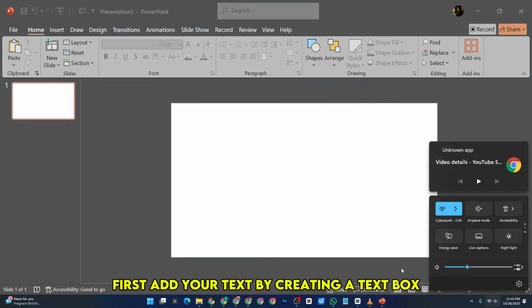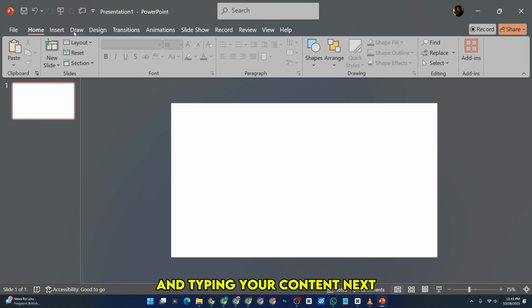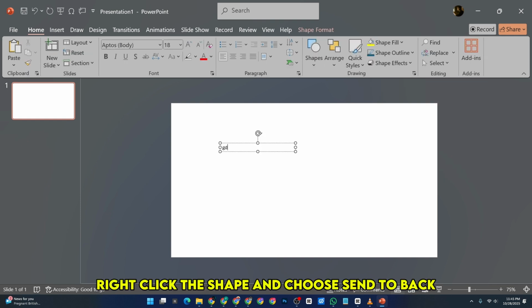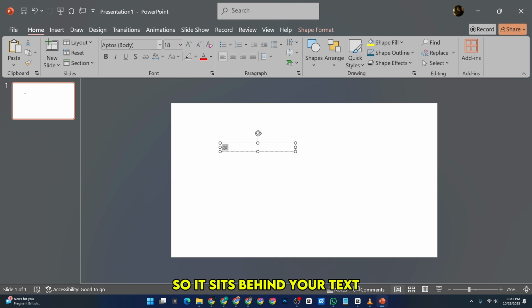First, add your text by creating a text box and typing your content. Next, insert a shape like a rectangle and resize it so it completely covers the text. Right-click the shape and choose Send to Back so it sits behind your text.